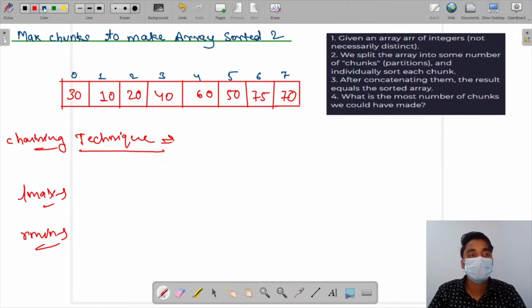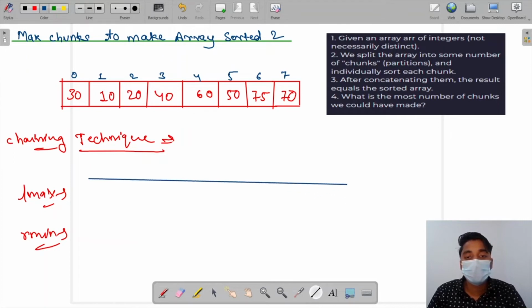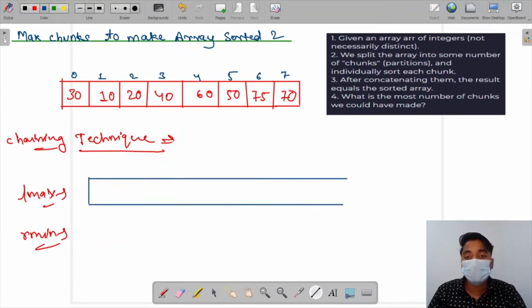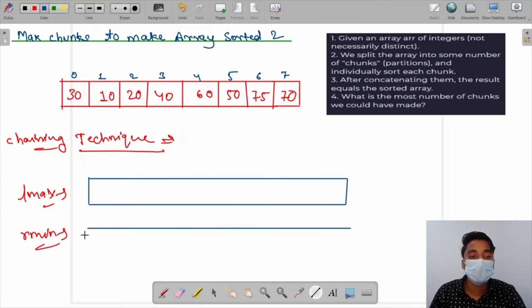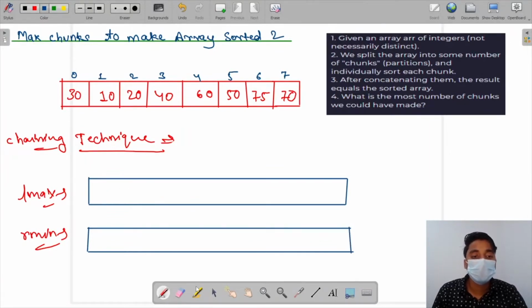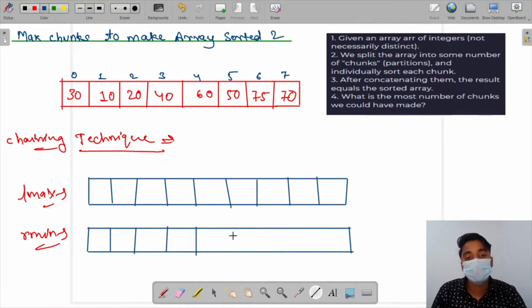So let's make the array. I'm going to make this array of the size of the given array plus 1, so that for the last element we can compare the R min and the L max of the elements. So here are the elements, and this is the indexing: index 0, 1, 2, 3, 4, 5, 6, 7 and 8.